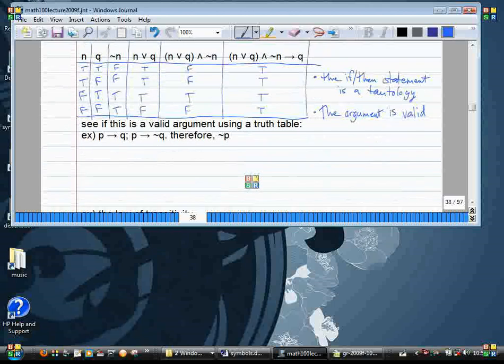Here. Okay, so here's another one. See if this is a valid argument using a truth table. If P then Q, if P then not Q. Therefore, not P. Okay. So how can we build up a truth table in order to judge this argument?